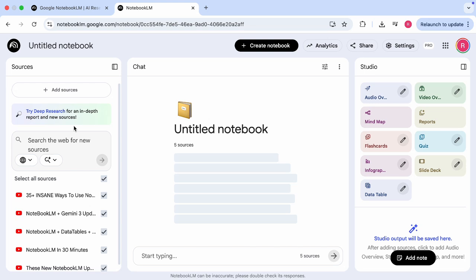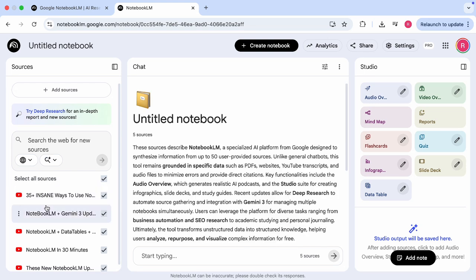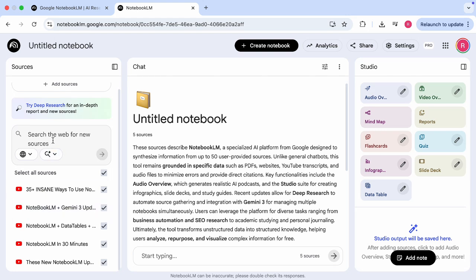Now, if you want to be very specific with your research, there's an even more powerful option. Head over to the Search tab. Here you can type a focused question. For example, I want to understand the difference between NotebookLM and Perplexity and do a proper comparison. When I click on this, you'll see two options: Fast Research and Deep Research. This is a new update in NotebookLM.